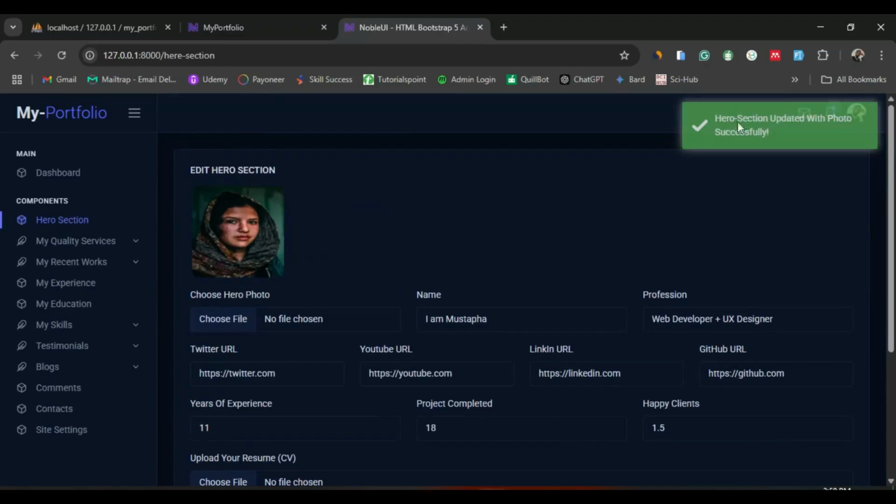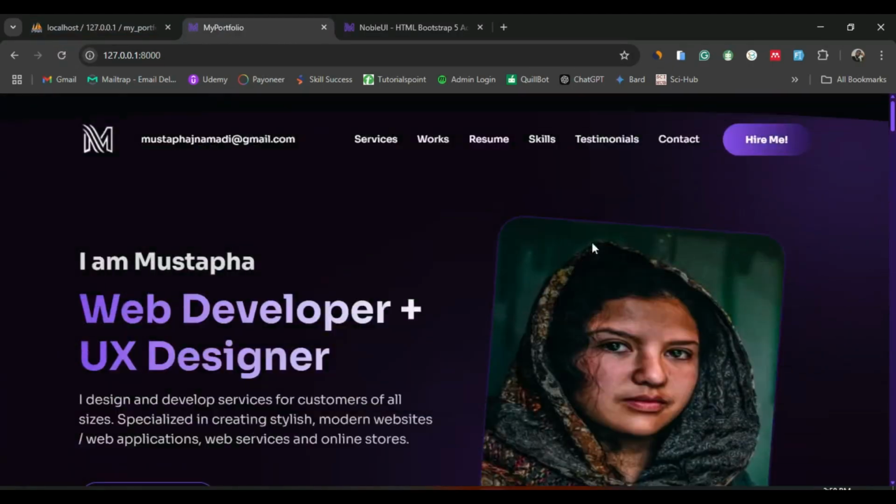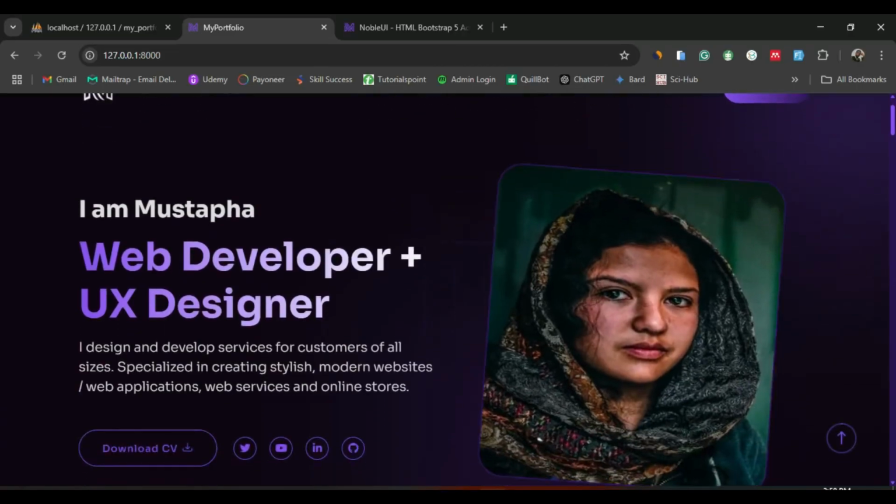Alright, perfect. As you can see, hero section updated with photo successfully. Our hero section photo is updated right here. If you navigate back here, let's go ahead and refresh our application. Now our photo right here should be updated. Yes, as you can see, how cool is this? Everything I'm going to show you how to implement absolutely from scratch.